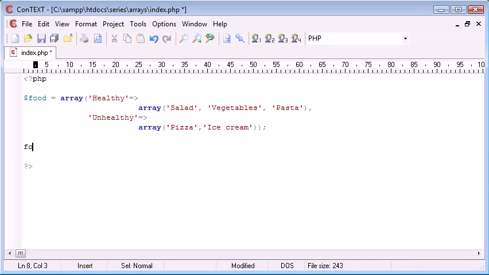So we start by just writing foreach, and we have some rounded brackets, and then we have a block. It's as simple as that. That's the syntax for it. Now, inside here we need to address the array, so that would be food, and then we need to say as, so food as element.